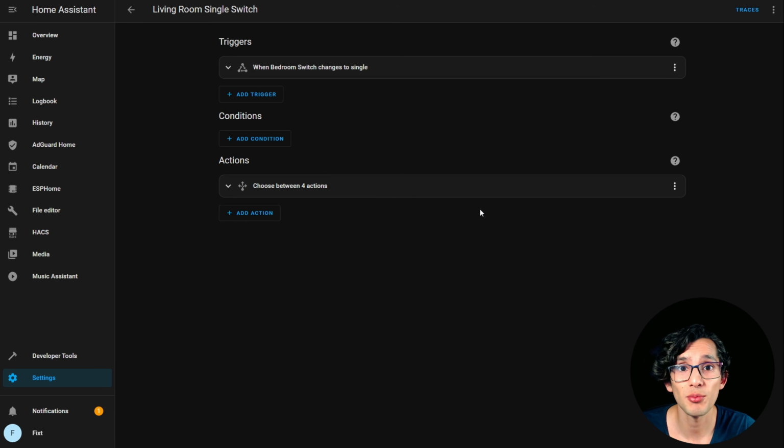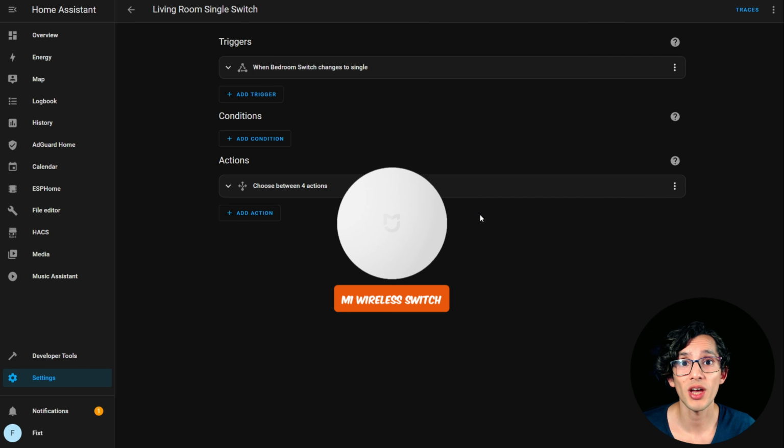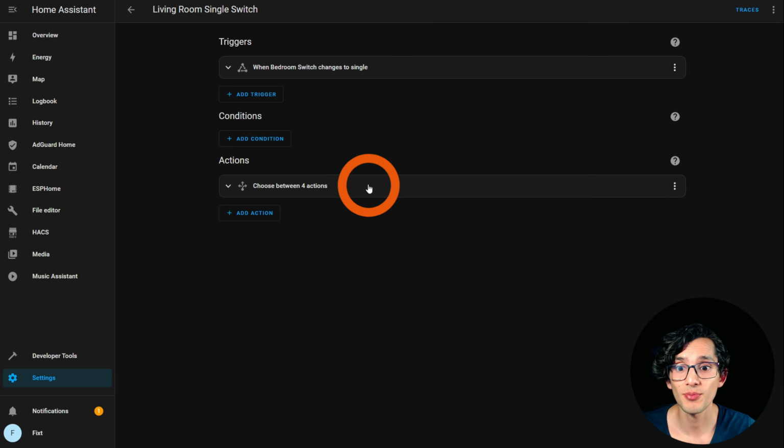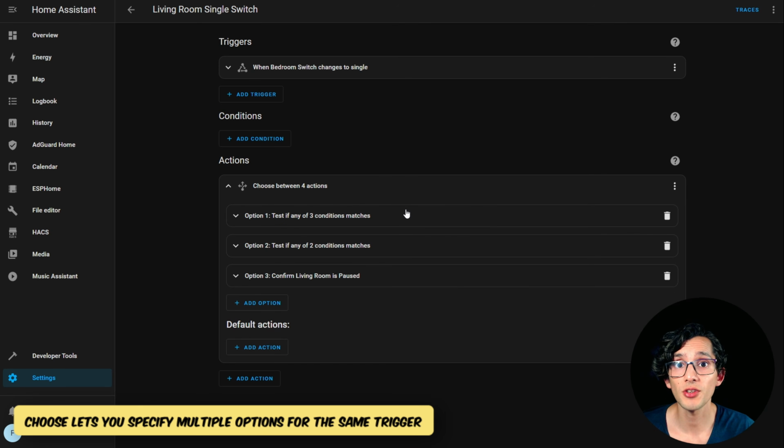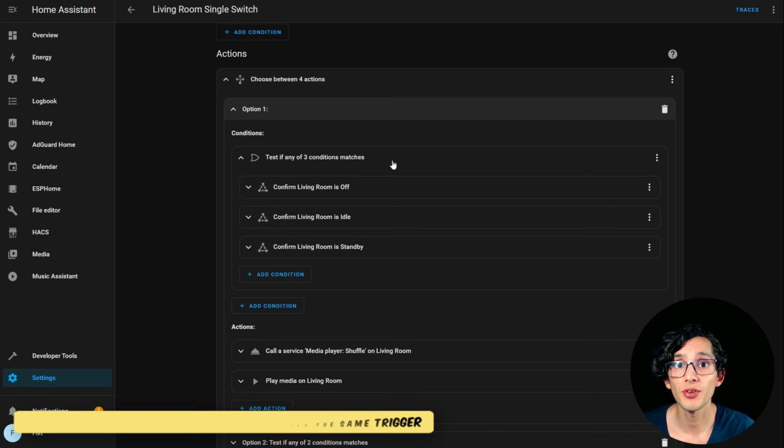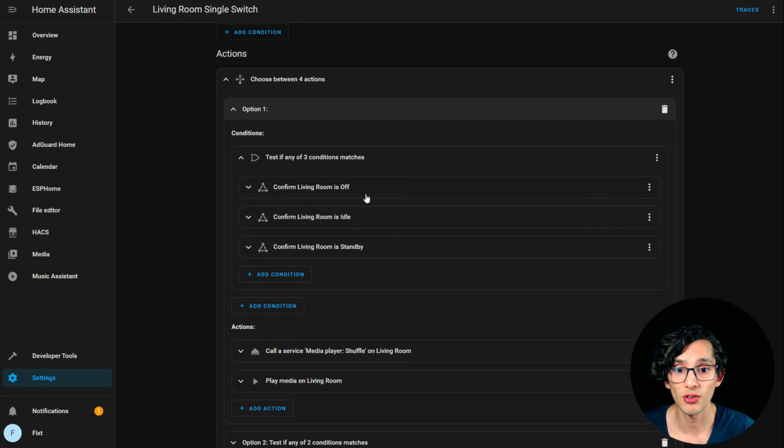For this automation, I am using a switch. So every time that I press it one time, it will trigger the automation. And now for the action, I am using Choose. The first option is going to start the playlist. First, it's going to validate if the media player is off, or if the media player is idle, or if it's in a standby mode.